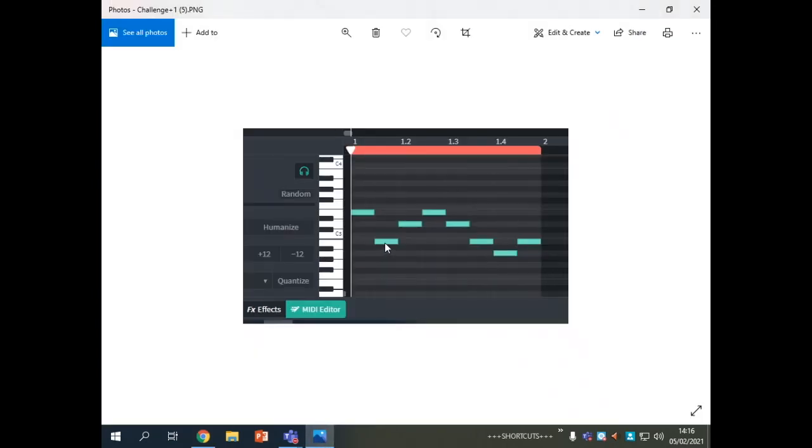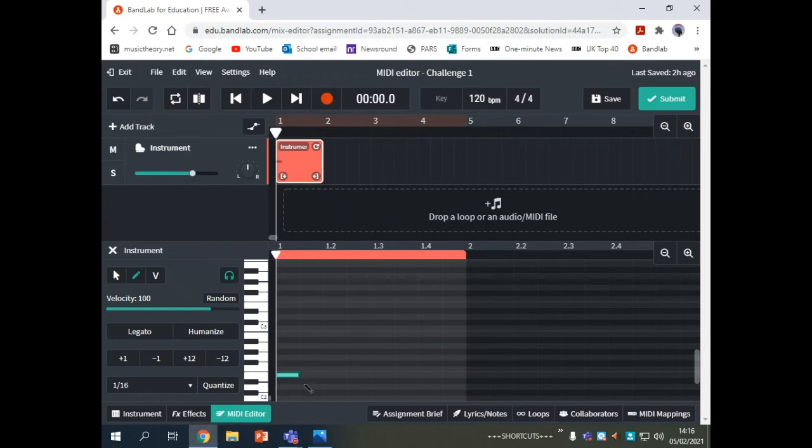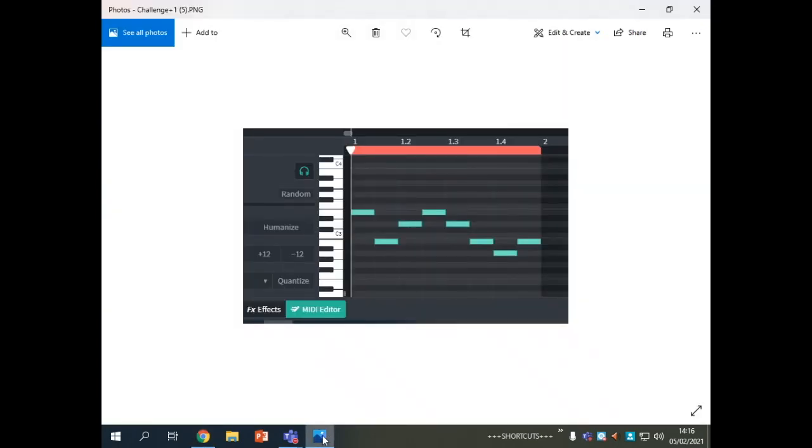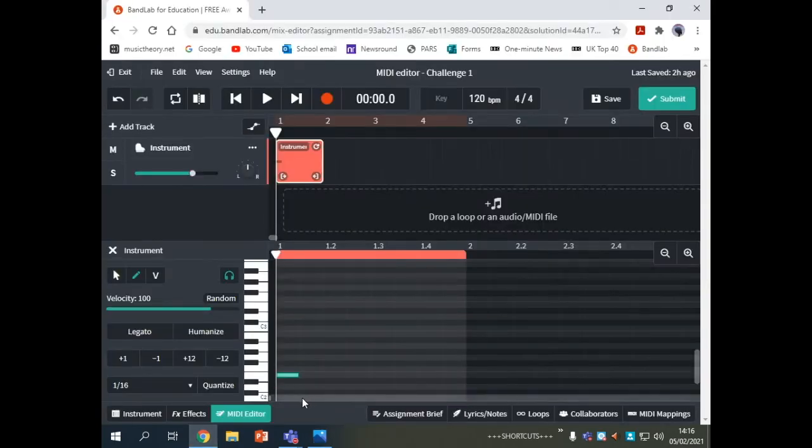The next note I need to draw is this one. Well, let's work out what note it is. We've got a C, and this is the note right next to it, isn't it? So it's got to be a B. Sorry, yes, that's right, a B. So I'm going to draw a B in.